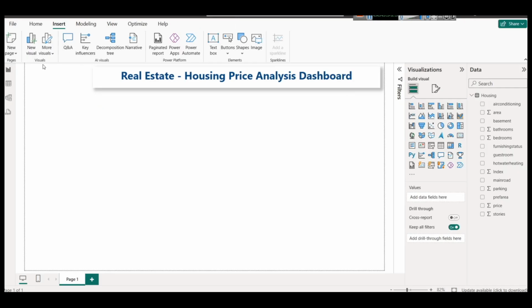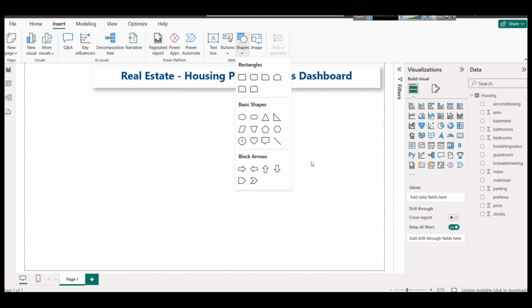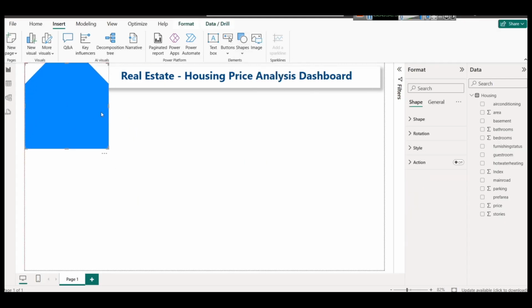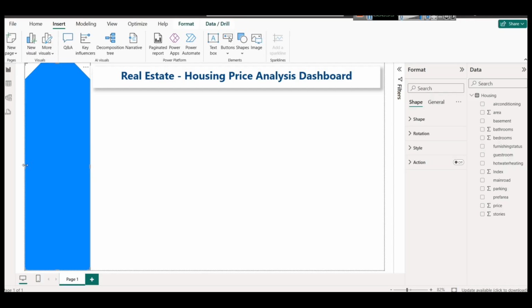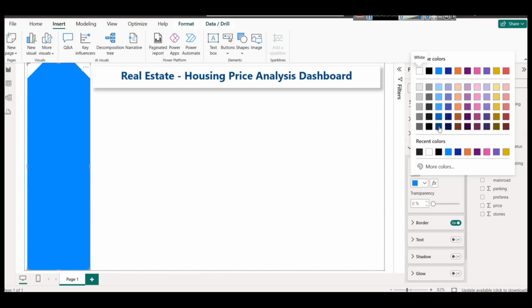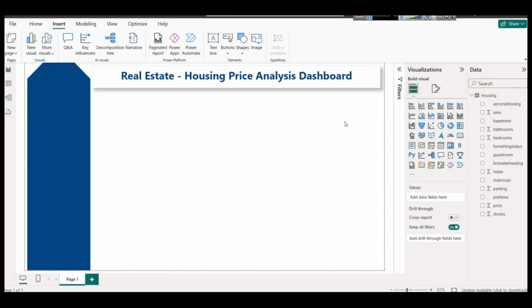This particular area can be used for filters. So here we have shape in the insert tab where we can add this kind of shape. For example, a shape like this which we can add here, and we can just make it full height, and we can go to style and change its color. Currently I am using this color.